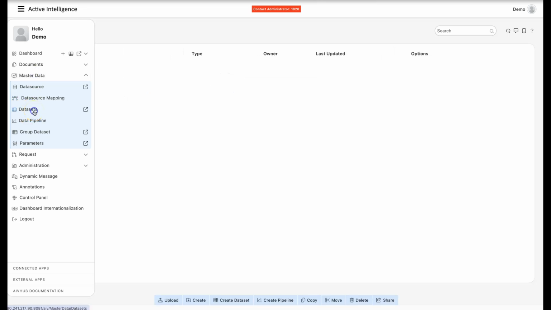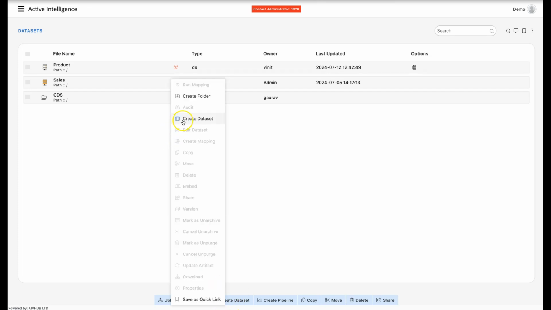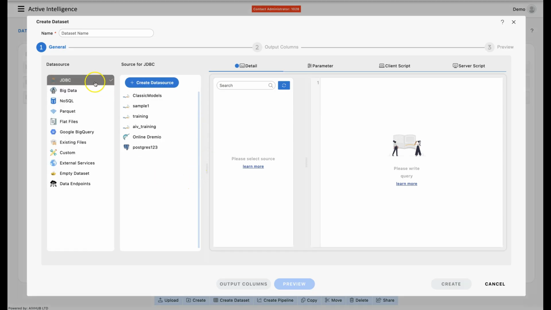Now I'm going to create a data set. So click on the data set from here and click on create data set. You can also right click and click on create data set. Now once you're here, I'm going to give it a name, sales demo.